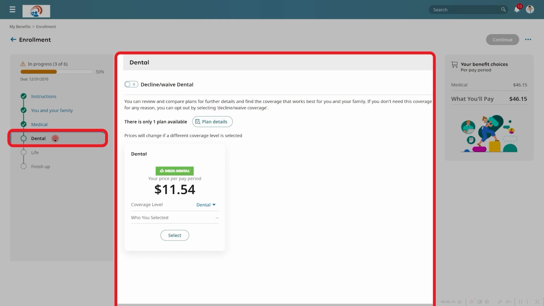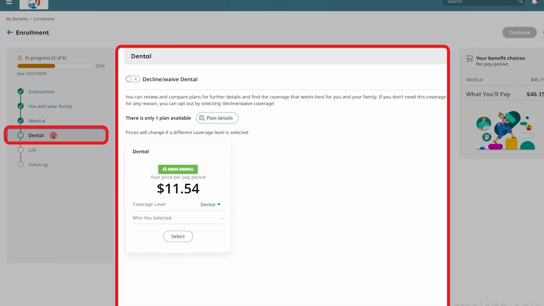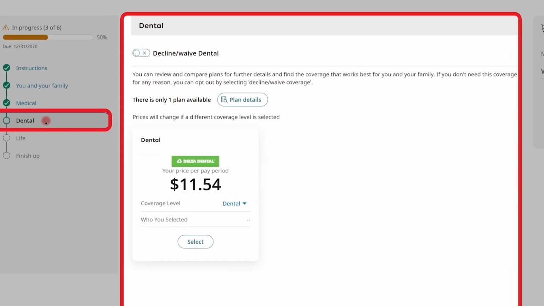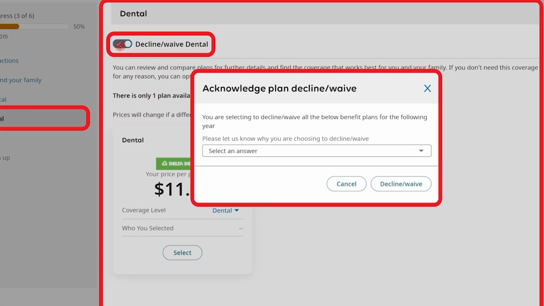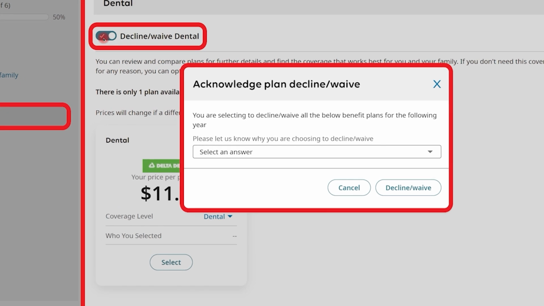Now, the same process will apply for the dental insurance. However, for every benefit plan, your employees will also have the option to waive or decline their coverage. In this case, perhaps this employee wants to waive their dental insurance option.